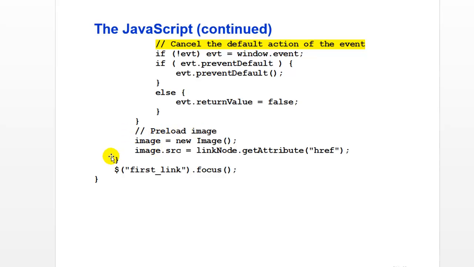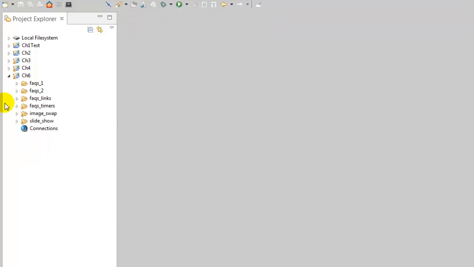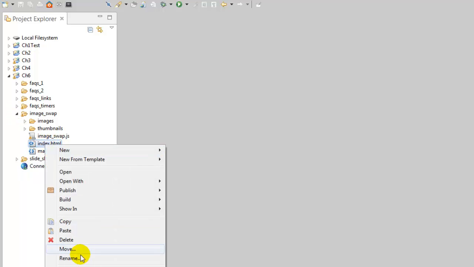And then at the bottom, before the end of the loop, we preload the image. So image equals new image, and then you say image source is link node's get attribute href. So that's going to pull the image into memory so it can be preloaded. And then for accessibility and usability, we put first link dot focus. So let's actually take a look at that. I think that was image swap. Yeah, image swap. So I'm going to run this guy right here.